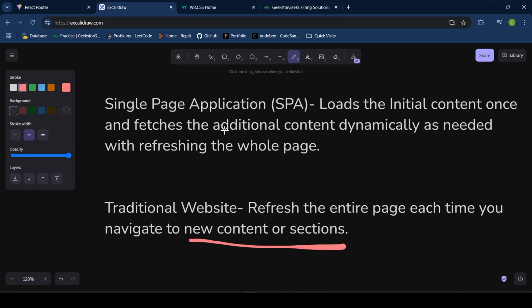Now let's come to our single page applications. What happens in a single page application is it loads the initial content once and fetches the additional content dynamically. It means when needed, without refreshing the whole page. So examples of this.